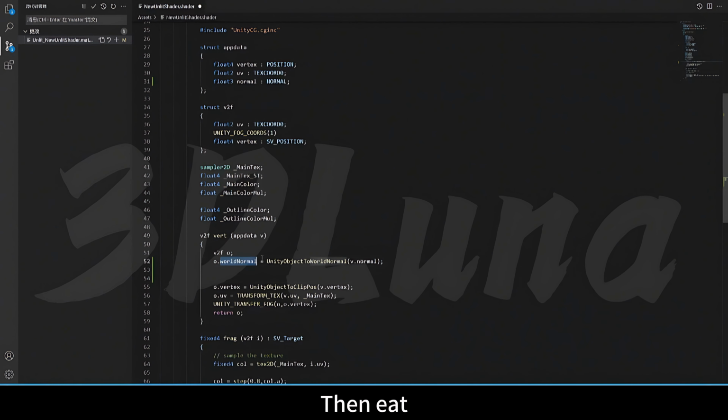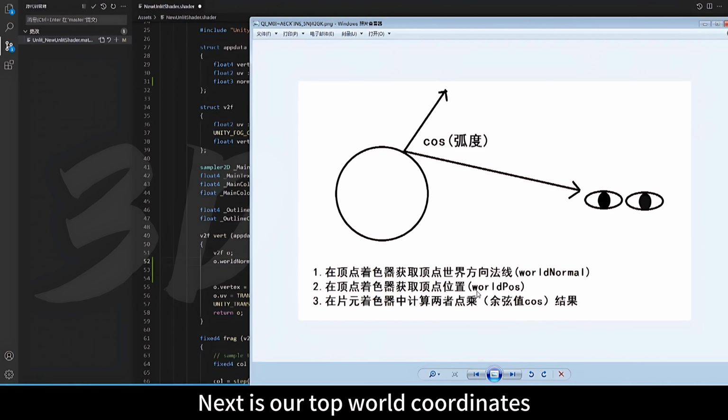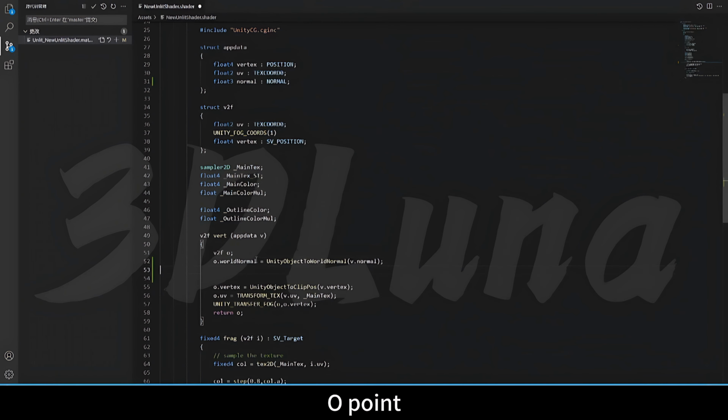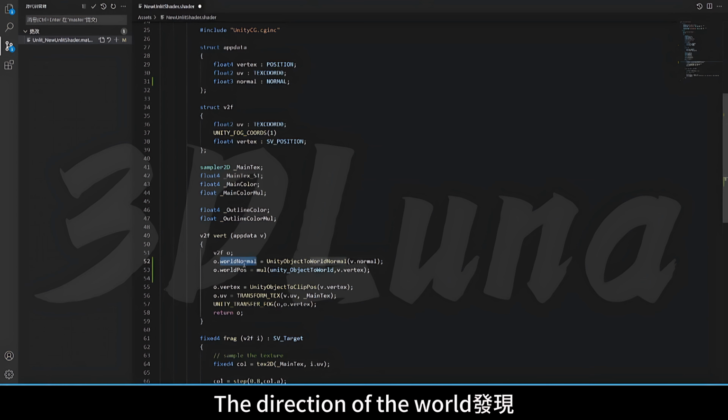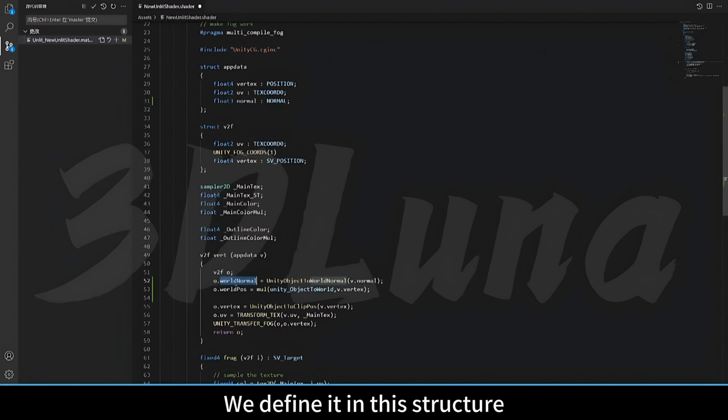Next is our top world coordinates. O point. What does it mean? It means we use the Unity object-to-world function. We pass the object into the Unity function. Okay, so now the normal action on the world normal. Then the coordinates we define in this structure.